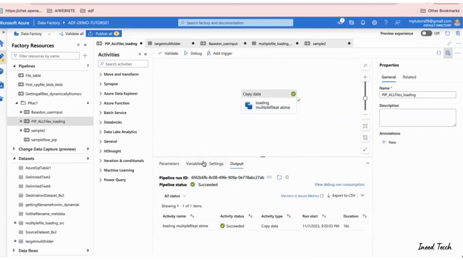Whenever I click on debug or whenever I click on publish, the responsibility of the pipeline is to perform this copy activity, and it will send the data from one blob storage to another blob storage. Based on your scenarios, the pipeline will perform a set of activities together. So this is about pipeline, guys.